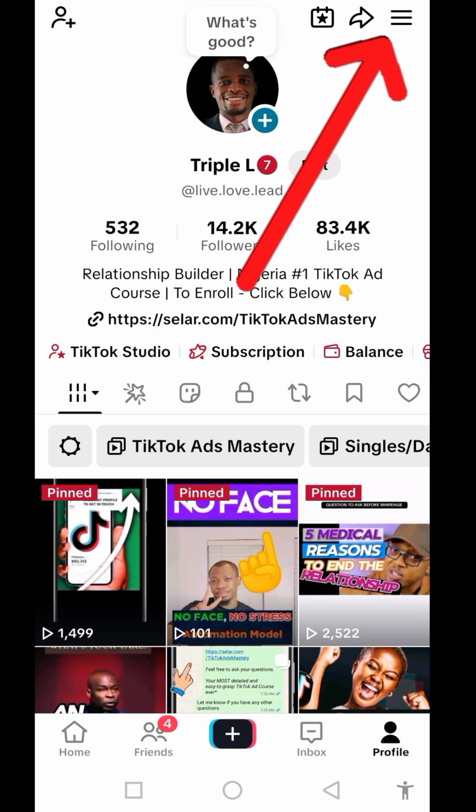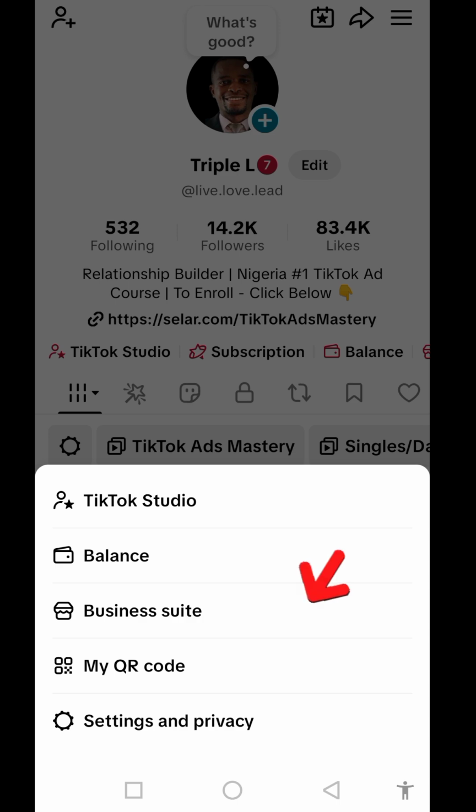So first of all, click the hamburger button up there, the three lines top right, click on it, and then you go over to settings and privacy.